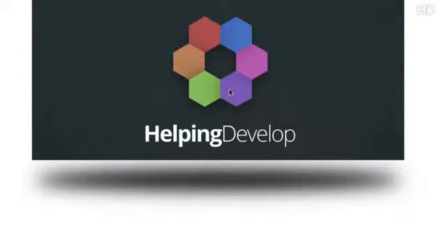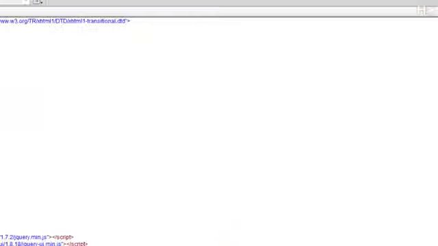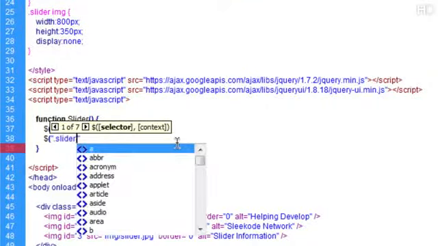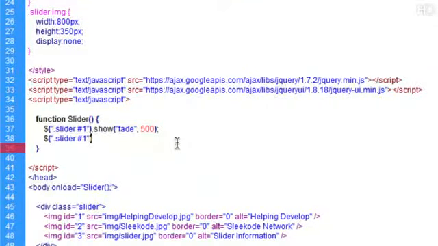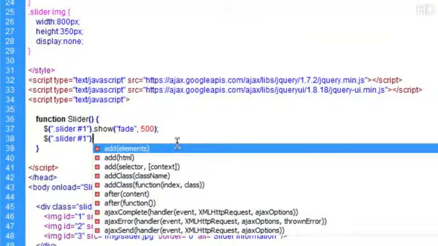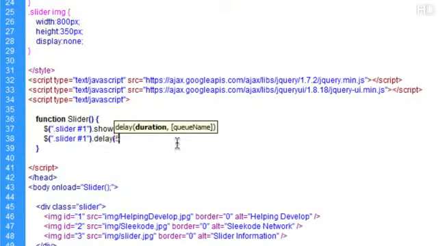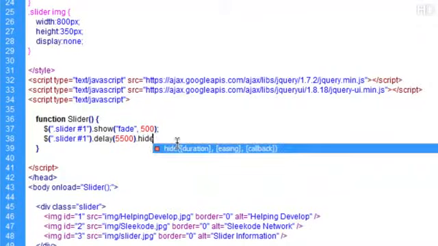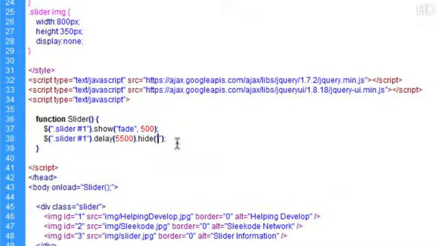Now what we want it to do is we want the image to slide out to the left so that more images can slide in from the right. So what we're going to do now is we're going to do $, open bracket, double quotation marks. Within the slider class we're going to define the ID of 1, and this time we're going to do .delay, and we're going to delay it for 5,500 milliseconds.